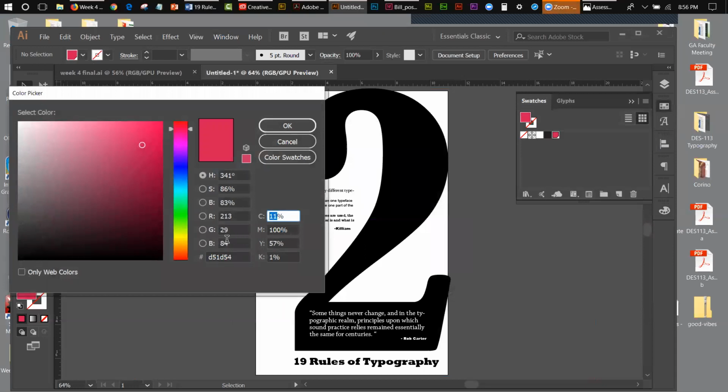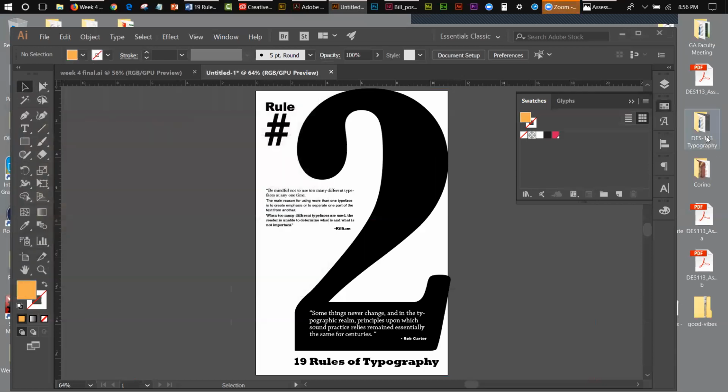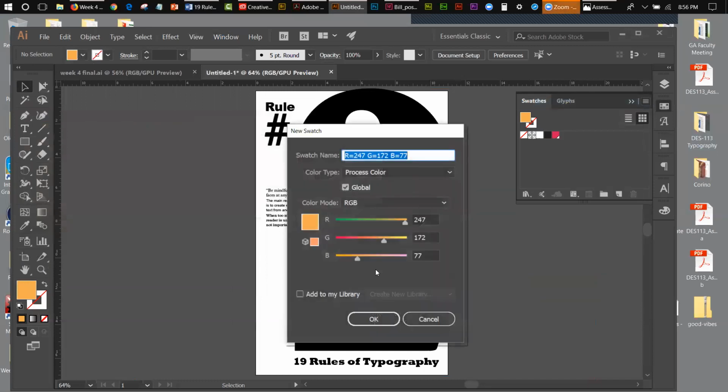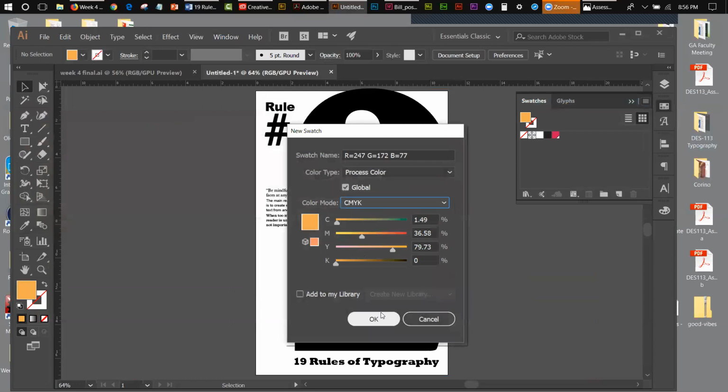All right, so it's 0. I don't know why I didn't put it in the color swatches. 36. And that is 79. And hit OK. There we go. And now, new swatch. And CMYK and hit OK.